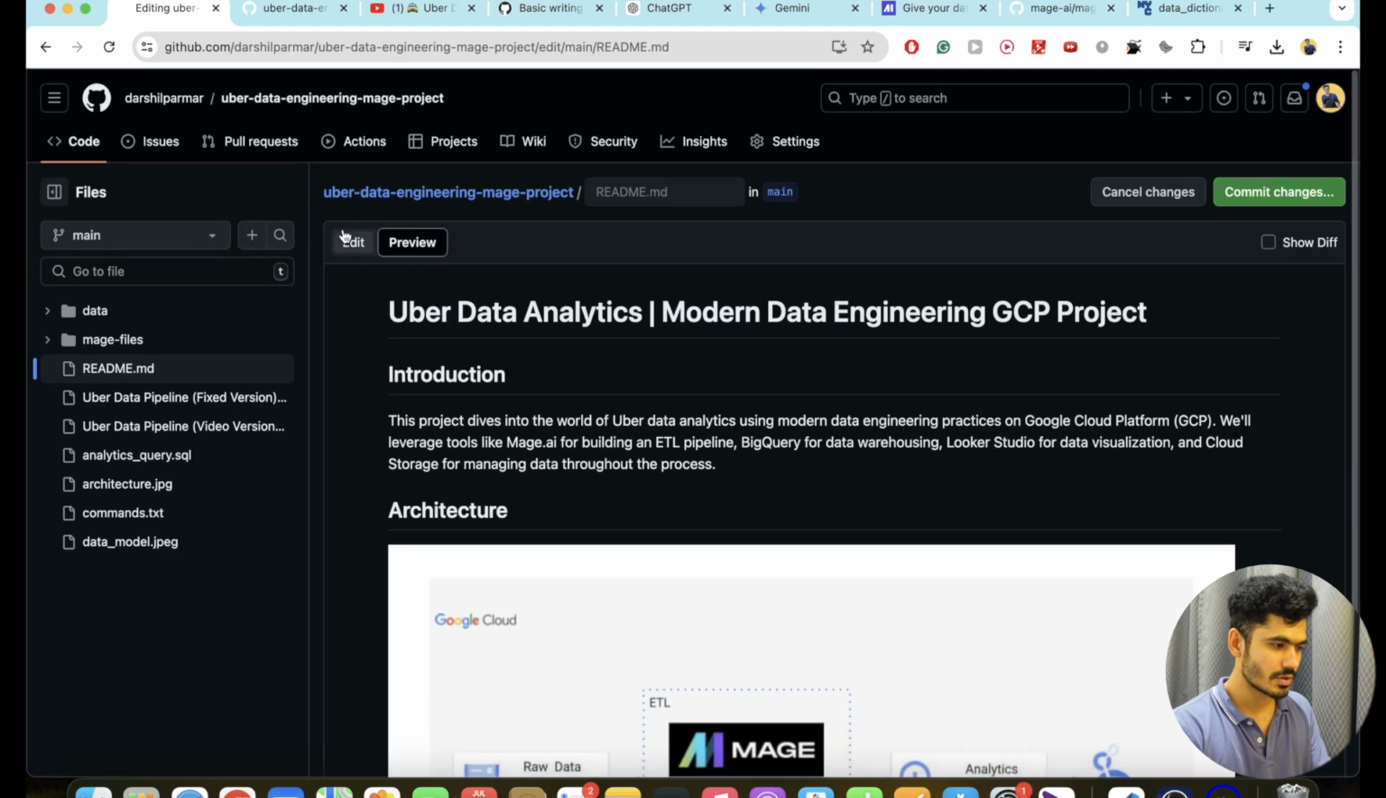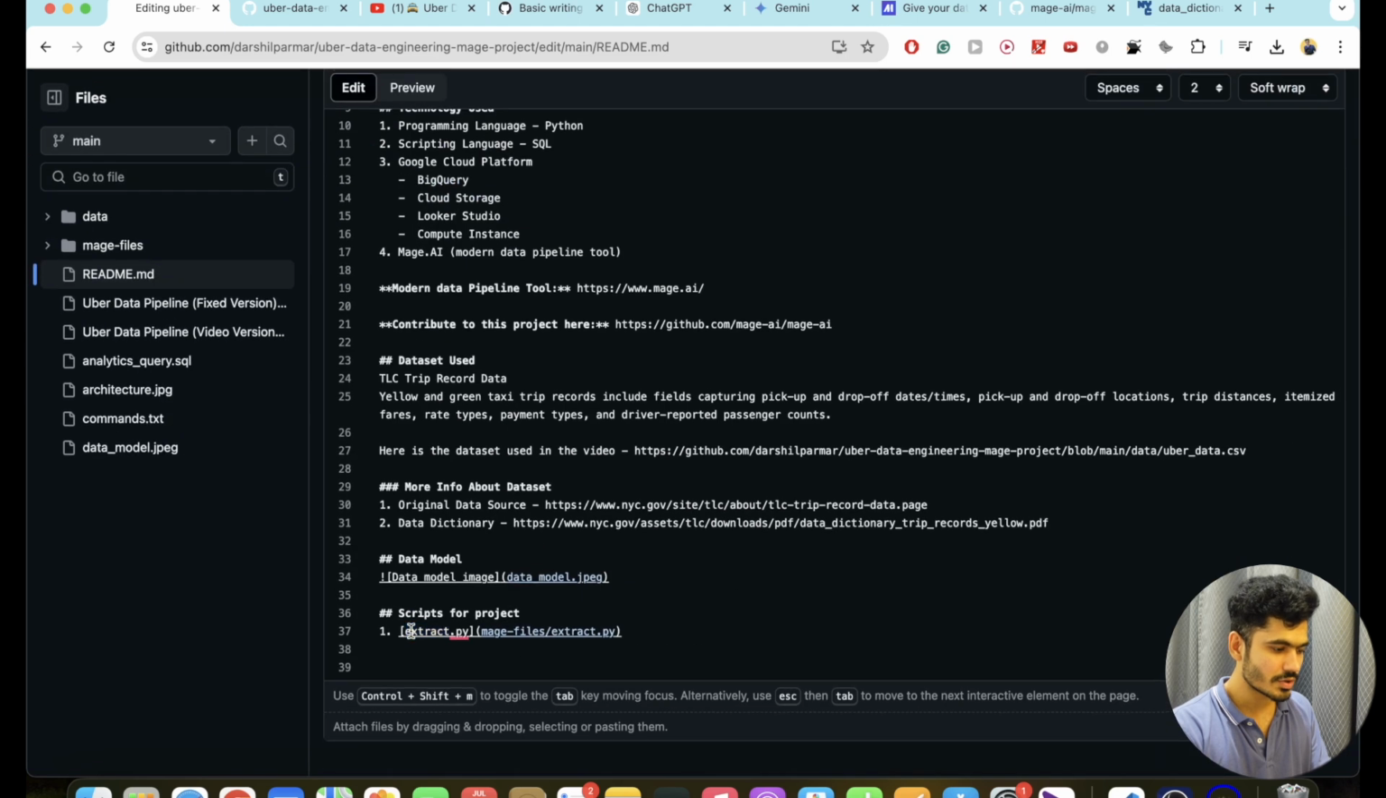Let me just edit it. You can also give the name properly. So extract Python file. Then the same thing I will do, I'll just copy paste. Instead of copy pasting, let's just write it again. Then we have the load. I think after that we have the load. Yeah, load Python file, which is mesh-files slash load.py.